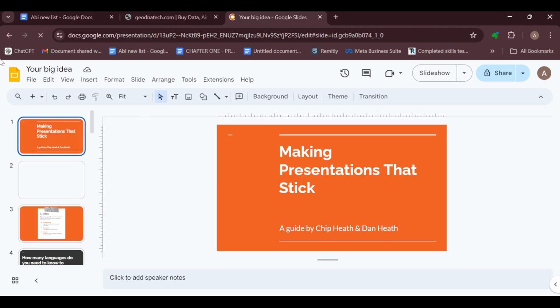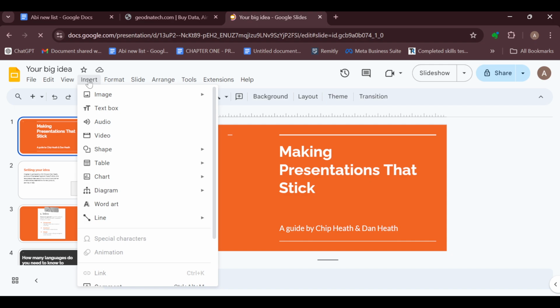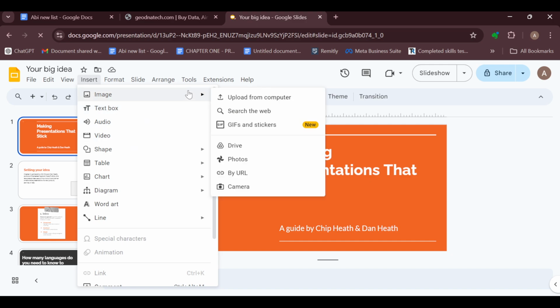Then the next step is to go to the top left corner. Just below your title of the presentation, you can see other options, other tabs such as file, edit, view, insert, format, slide, arrange, tools, extensions, help. So go ahead and click on insert. Then by clicking on insert, you can see options like image, text box, audio, etc. So just go ahead and click on image.